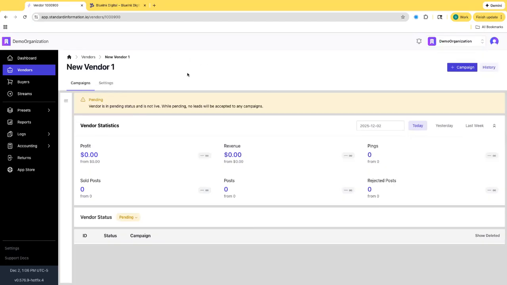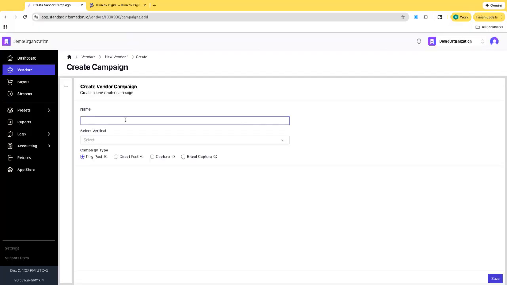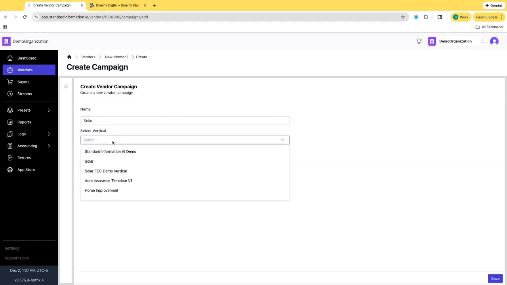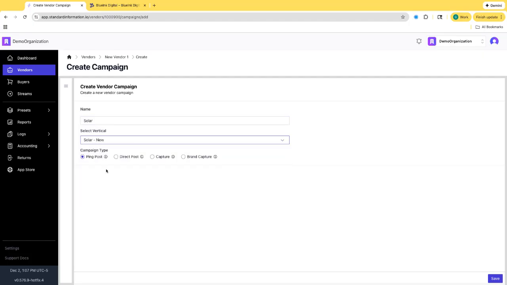So once we've created our new vendor, we are now able to create campaigns. You can create an unlimited number of campaigns per vendor. Each campaign is going to be tied to a vertical, and so you should have already created at least one vertical in the last video here. So we're going to go ahead and click Add New Campaign. So this will be how you can get data in. And so in this case, we'll go ahead and do solar, since that's what we set up in our first video. So we're going to select our vertical. And so we're going to go down and click solar new, since it's a vertical that we had just set up.